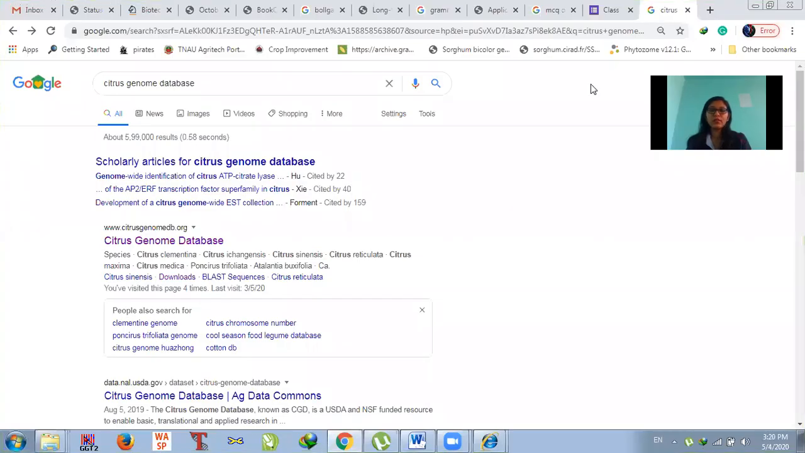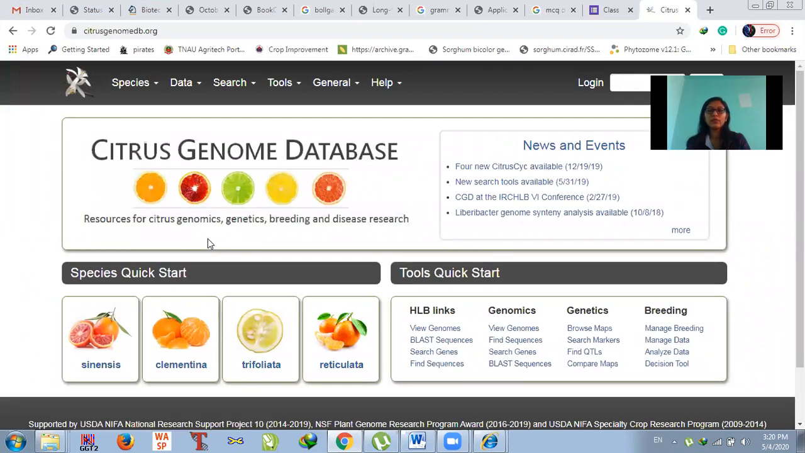Hello everyone. Today we'll see about the Citrus Genome Database. It is one of the major databases for citrus, where all the information related to the citrus genome, their gene constitution, their transcript information, what kinds of markers, QTLs and different trait information is available on this Citrus Genome Database.